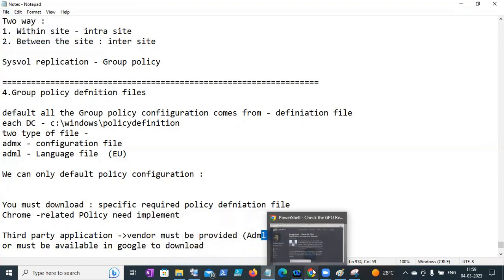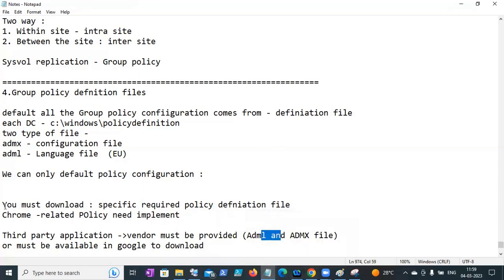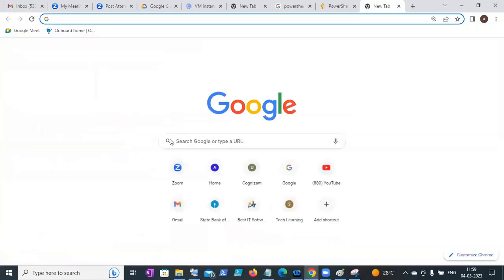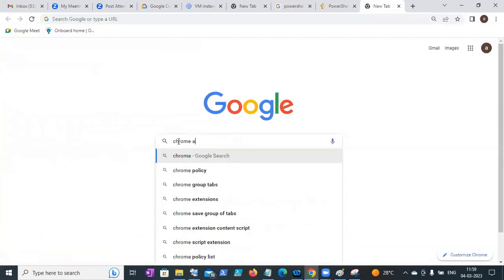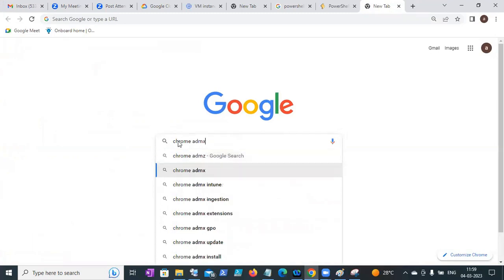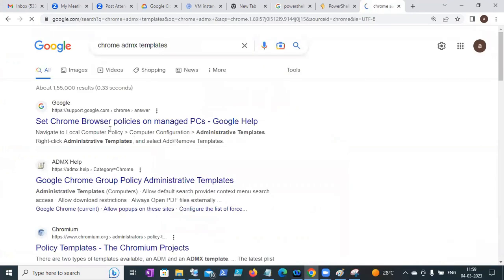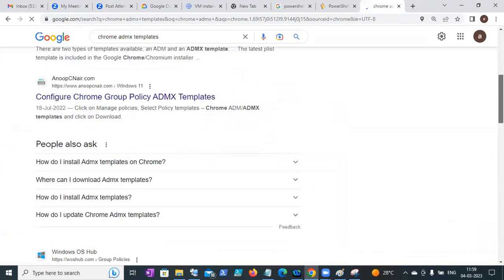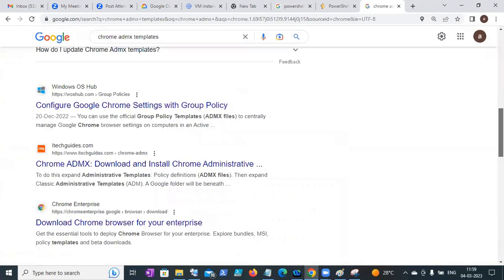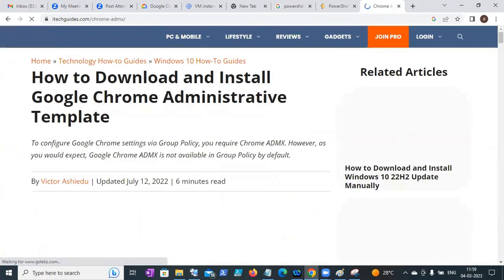Let's take an example now for Chrome. Now it is already available, right? Let's go to Google and search for Chrome ADMX file download template. You can ask Google for the ADMX file, configure Google Chrome settings group policy. Okay, download. Can we get it or not? Let's see here.